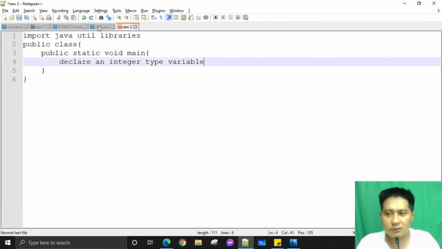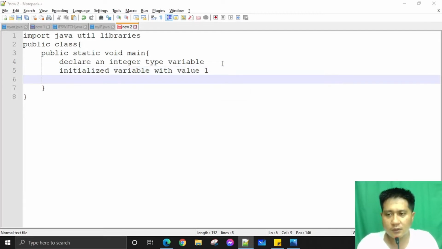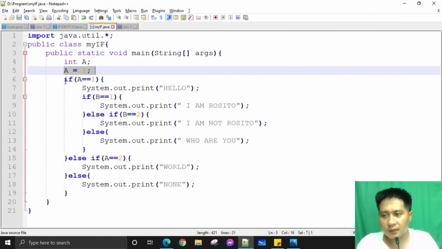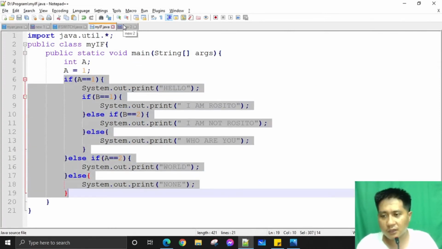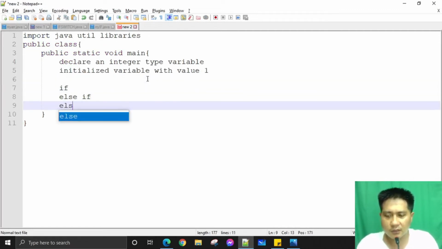Okay. Pagkatapos nyan, meron siyang a equals to 1. So that means kailangan i-initialize. Bigyan niya ng initial value na 1. So, initialize variable. And then ito na yung condition niya. So merong if, else if, saka else. So meron tayo ditong if, else if, saka else.